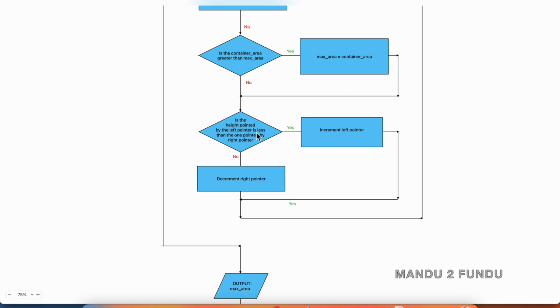Otherwise we proceed. Then we check whether the height pointed by the left is less than the height pointed by the right. Then we increment the left pointer, otherwise we decrement the right pointer. We repeat this until the left and right pointers meet. Finally we break out of the loop and then return the max area.